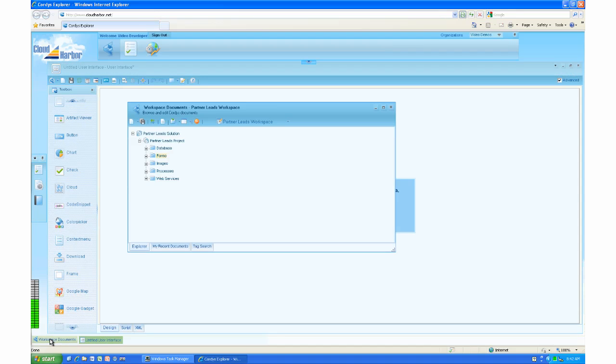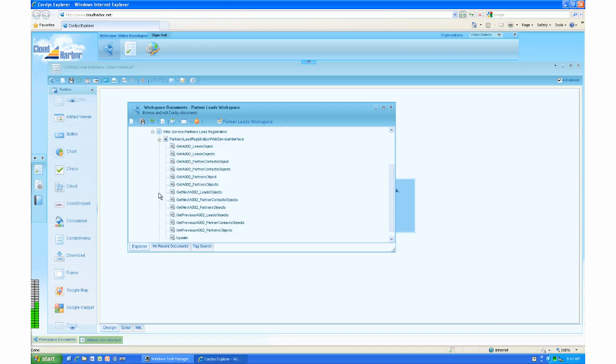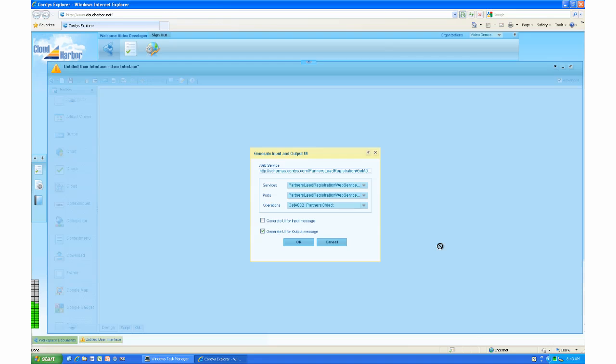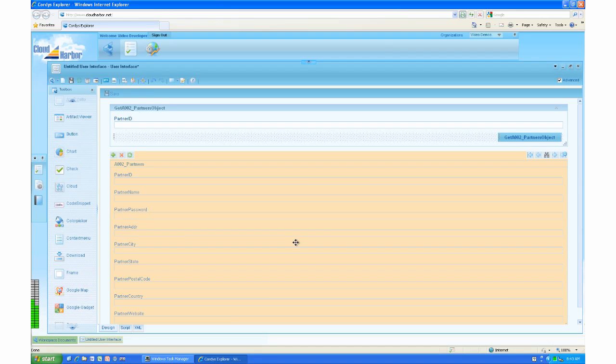Open the Workspace Explorer and then the Web Services folder. Navigate to the Web Services interface. Select the Get Partners object, singular, Web Service and drag it to the canvas. A dialog asks if we want to generate a form for input, output, or both. Let's check both and then click OK.